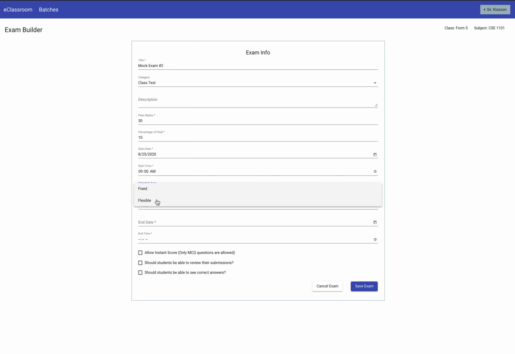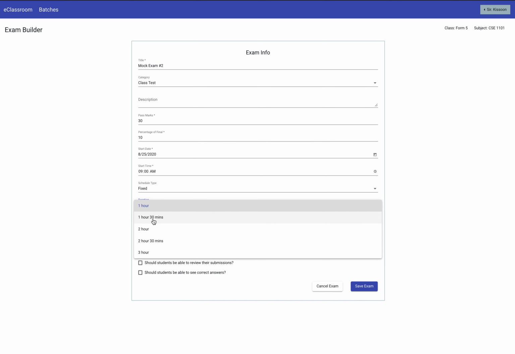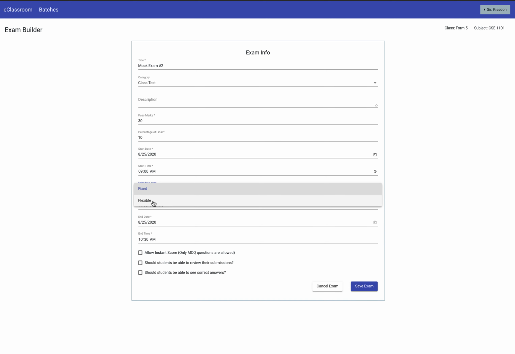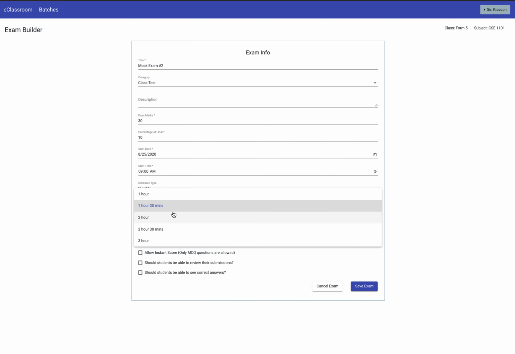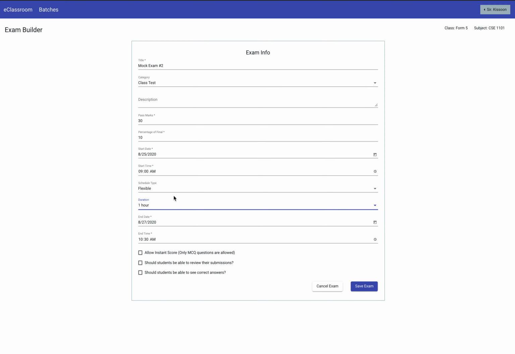We'd select the schedule type, and there are two types. If we select fixed, then the examination will start and end on the same day and, once the student clicks start, it will last for however long you specify the duration. If we select flexible, then the examination can start on the 25th or 24th and end on the 30th, 31st, or any other date that we specify. However, once the student clicks start, they can only partake in the exam for however long you specify. So let's say 1 hour.